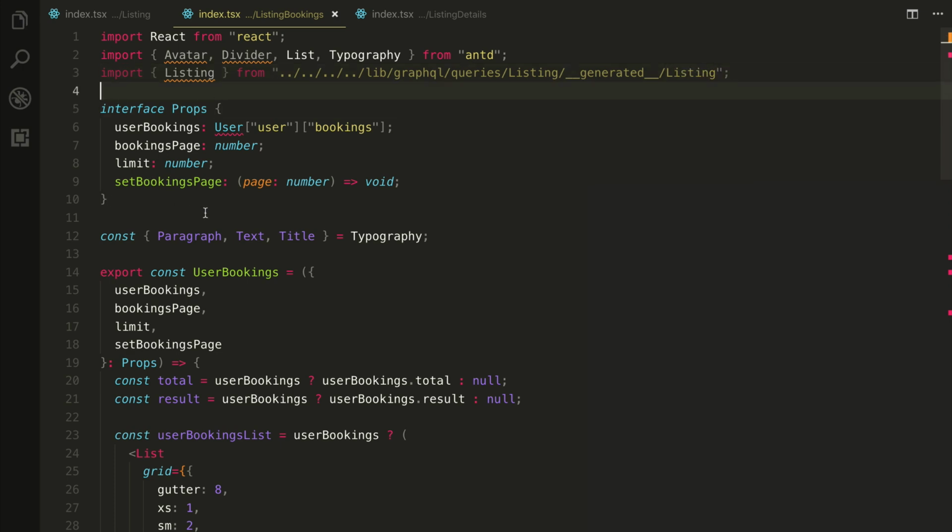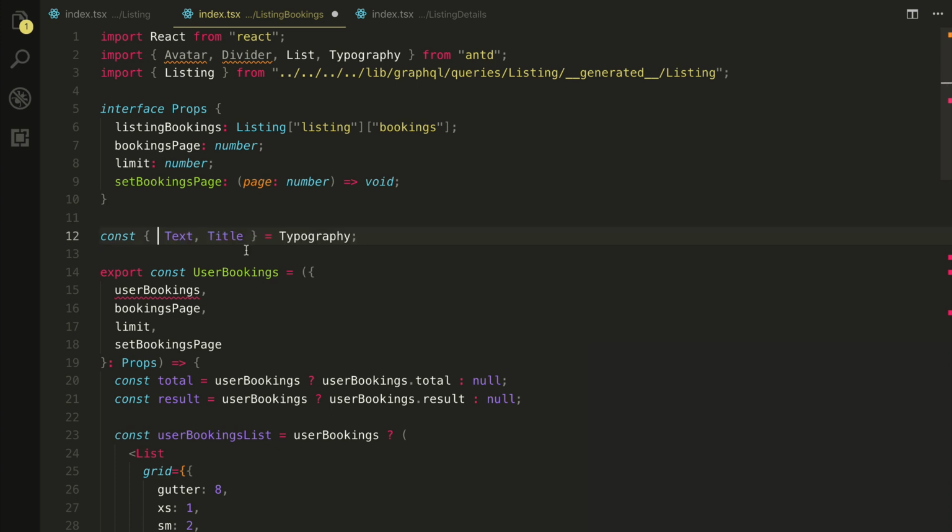We'll expect this component to receive mostly all the same props that are shown here. However, the main change is that this component should expect the bookings from the listing object, not a user object. So we'll update the first prop here to be listing bookings, and we'll say its type is the bookings object within the listing object from our GraphQL data. We'll also remove the paragraph component being destructured from typography since we won't need that in our UI.